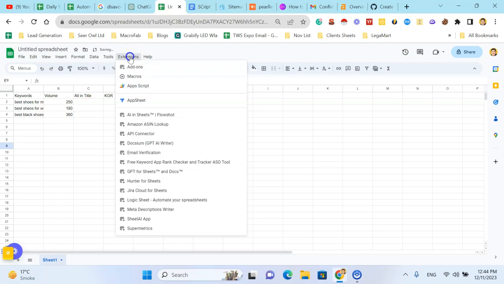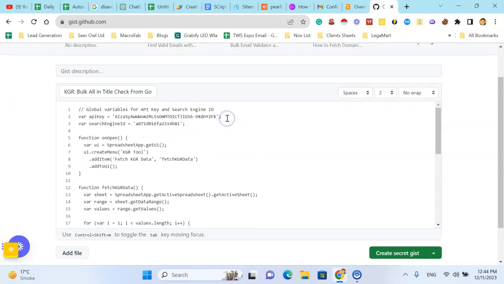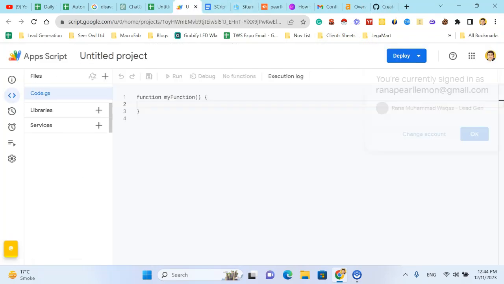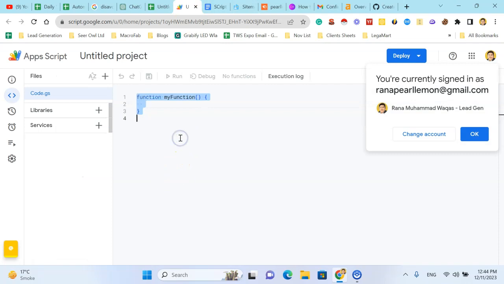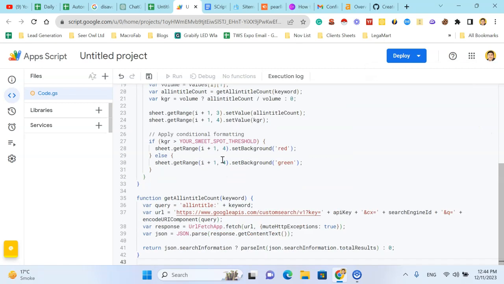Let's check. Now go to the extension, click the app scripts, and go to the description, copy the code of the resource. Here I have this code. Let's copy this, paste here, replace with the previous lines, replace here.